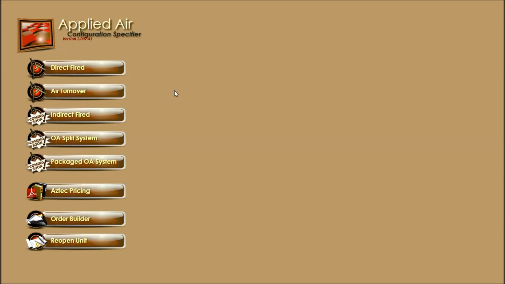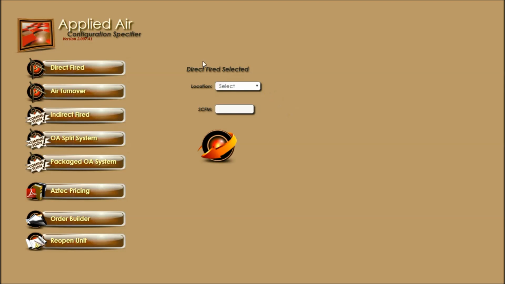Today we're going to go over the basics of selecting a direct fired unit. So first click the direct fired button and it's going to ask for your location, whether you want the unit to be indoor or outdoor. For today I'm going to click indoor. And then it's going to ask for your CFM. I'll put in 12,000 for today.